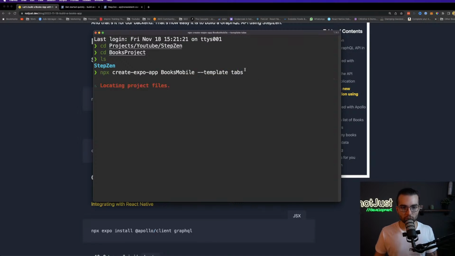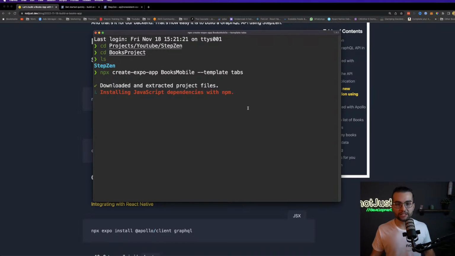It's quite important to go with the template tabs because this template will come with some pre-installed libraries that I'm not going to show you how to install in this tutorial, but we're going to simply use them. Some of these libraries are navigation, so we're going to see how to work with them, but we're not going to go through the installation guide because they are provided by this template.